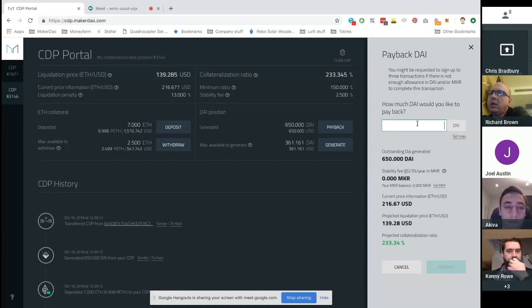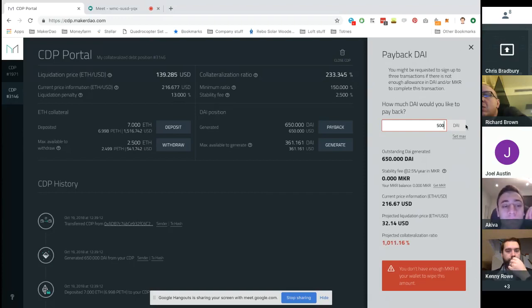So I pay back. So I'm paying back some DAI. So I'd be paying back. Oh, I see what's happening. So I didn't scroll down for it. Okay. Yeah, and it would calculate my stability fee, or yep. It's so tiny at the moment.